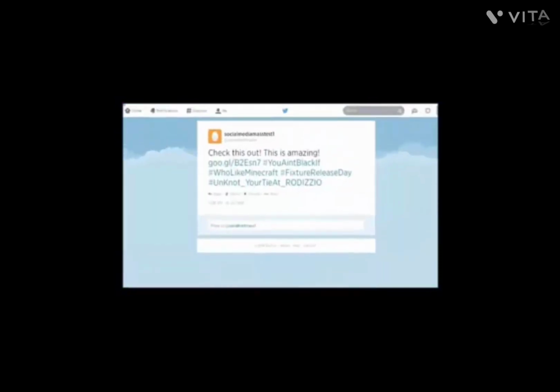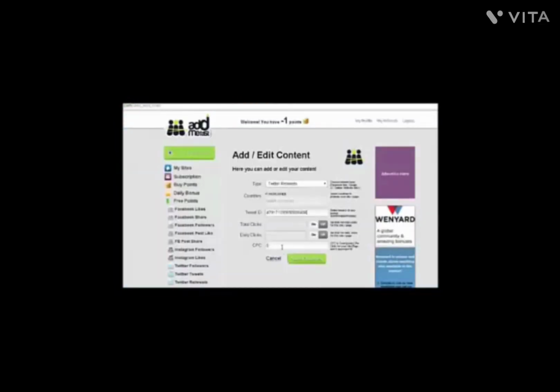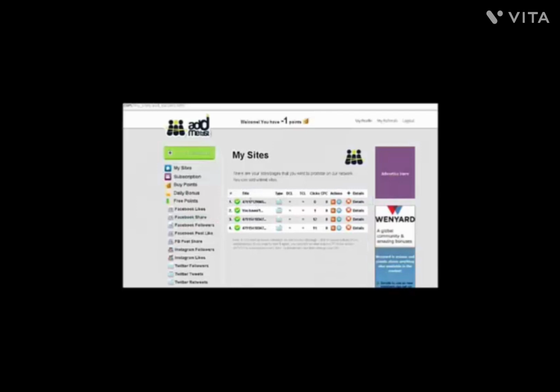So we'll go and do the same thing that we did for the last one. We will take our retweet ID up here, and we will put that into Add Me Fast, change our budget, and we are good to go. And we will literally have to just do the same thing and add a favorites option as well.